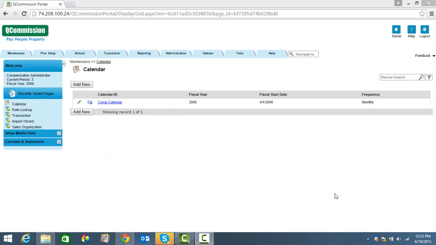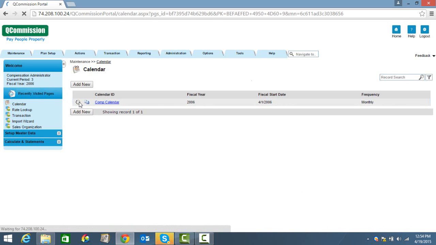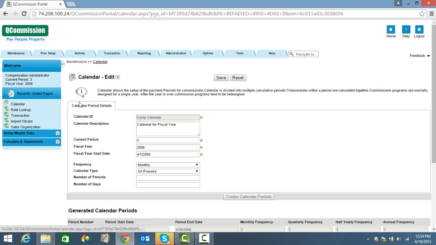An important aspect of setting up any commission program is deciding what frequency you want to do your commissions, meaning how often you will run them. You can set a frequency to the most common settings such as monthly, weekly, or annually, like most commission programs on the market. But Qcommission is much more flexible than that. When I click on calendar, I'll edit the existing calendar we've set up to save a little time.